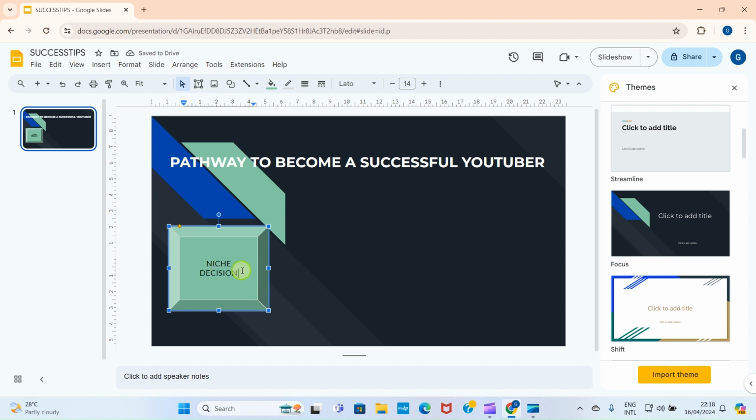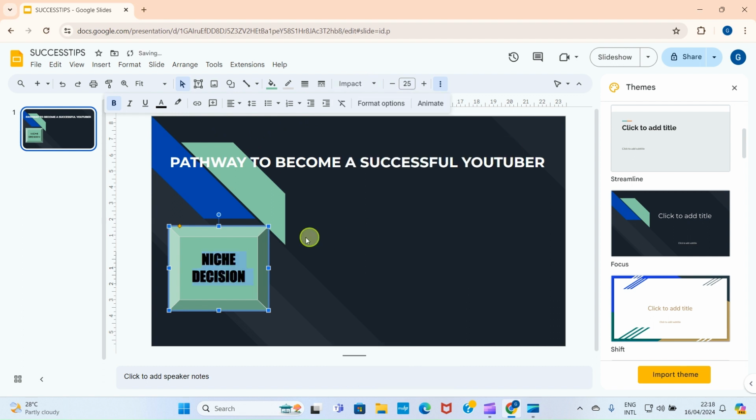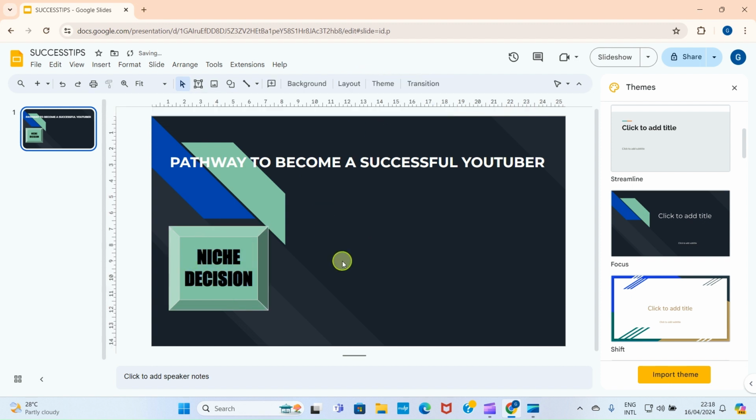You can see the text is kind of small. So you select all, Control A, for the text to be selected. Then you can format it further. Click on these dots, then make it bold. You can increase the size of the text until you get what you want. Or you can even change the font type. Get to this place to choose a new font of your choice, Impact. That's fine, I think I like this. Reduce. All right, so the first point here is niche decision.